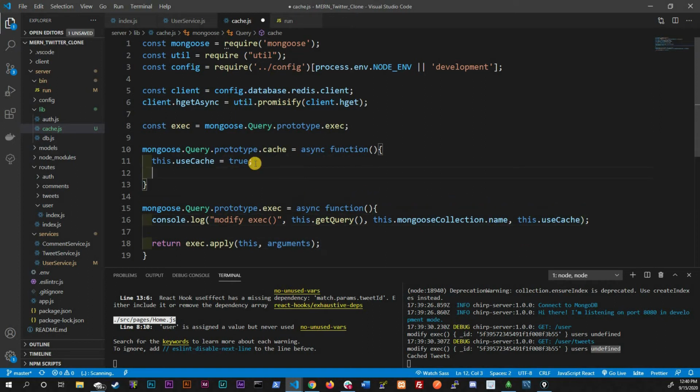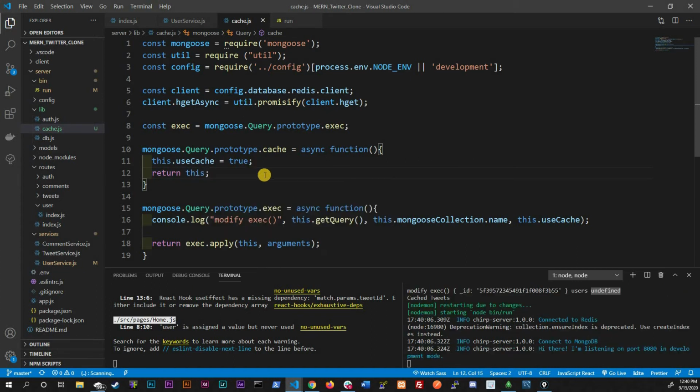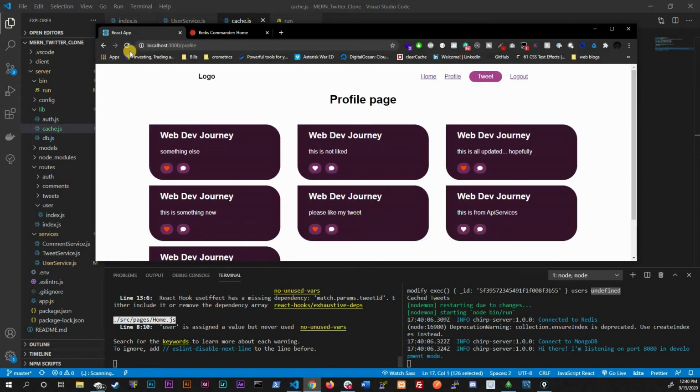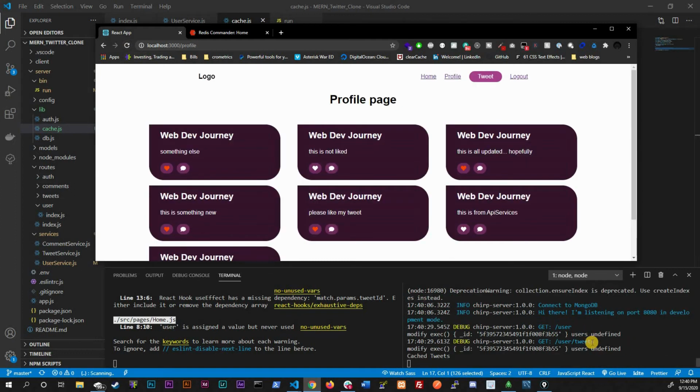Right, I forgot. In order to actually use that, we do need to return this, so that the next method has references to whatever is being used in this prototype or this query. So since we added this dot useCache equal to true to this query, we need to return this, which contains useCache, and down here we're going to actually see that now. Now let's go over here and refresh the page, and oh my god, it's still not working, dude. I'm this close to just dropping.